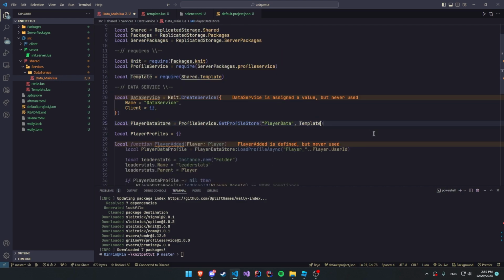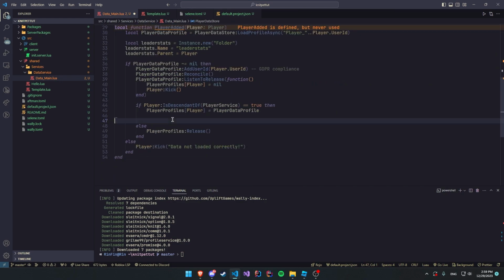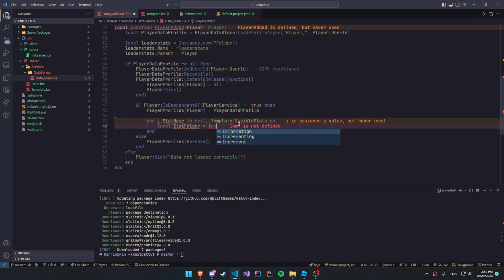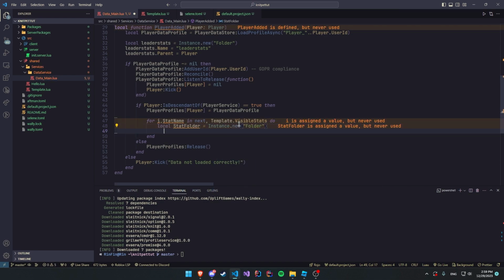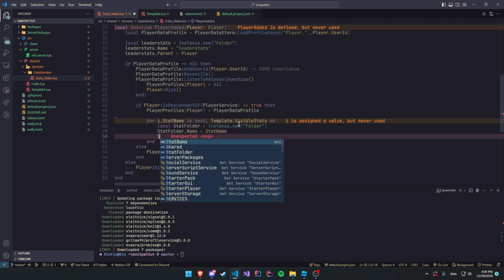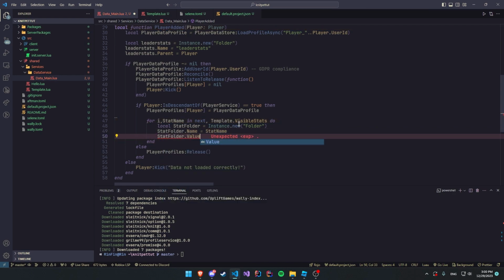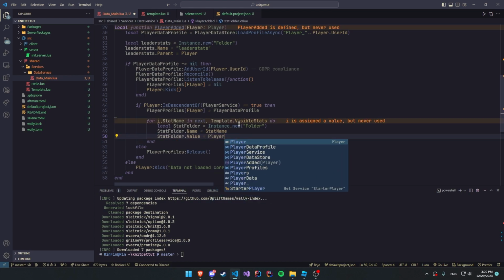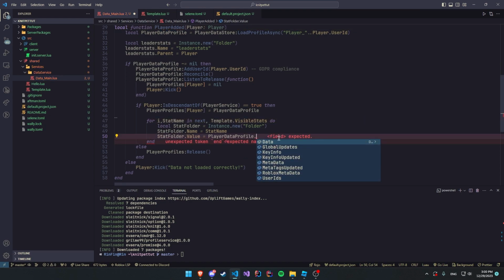So we're going to use the base template over here, and over here we're going to use the show template underscore. If you place an underscore, it basically means you're not going to use it. Instance.new folder, that folder name is equal to stat name, that folder value is equal to, yeah, I wonder what, player data. So if you can see, that's all the data that's stored in the profile.